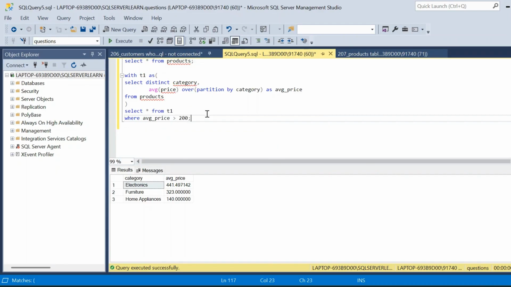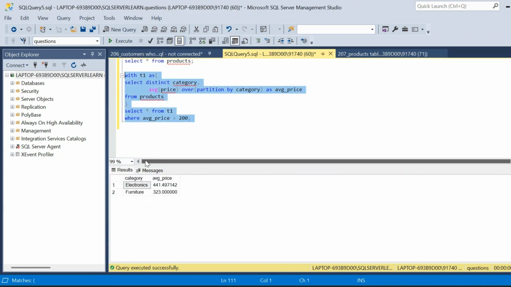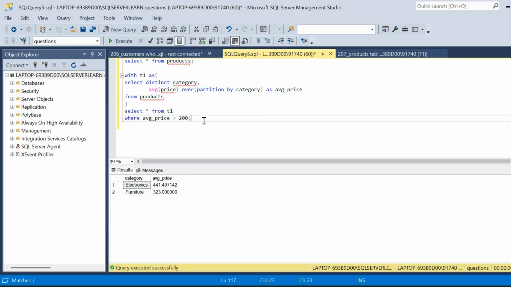Now execute, and we will get the result where we have category and average price, where average price is greater than 200. So these are the categories where average price is greater than 200. We don't even have to make use of the concept of analytical function here to get the output. We could have written the query only using an aggregate function. I will show you that also.